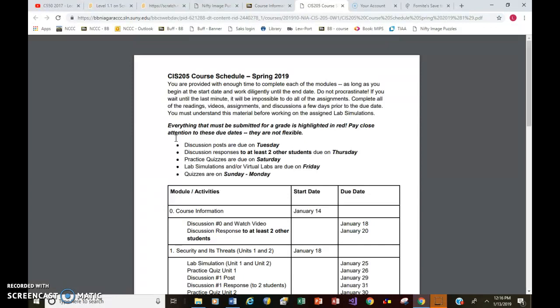Lab simulations. Lab simulations are wonderful. These are due on Fridays, and they are available through MindTap. So we have lab simulations, or what are called virtual labs. And I will walk you through how to do those when I assign the first one, but they are a great tool. And then finally, the quizzes themselves. And as I said, I'll make those available for 2 days.